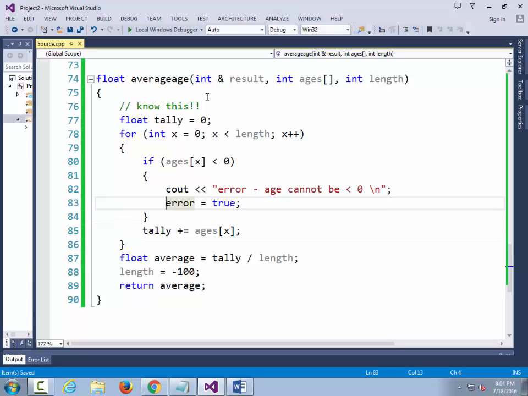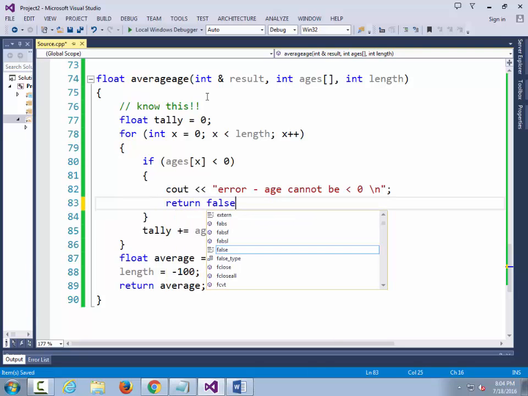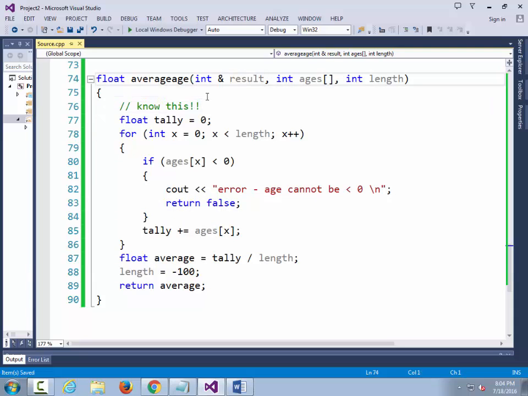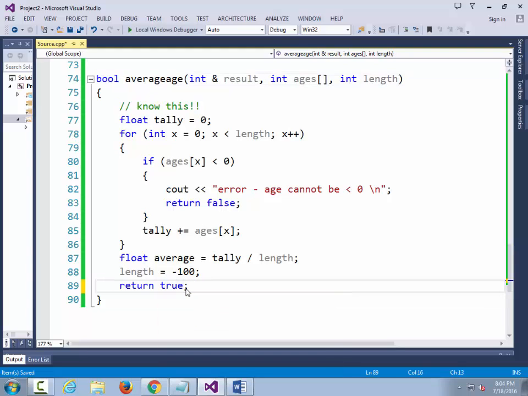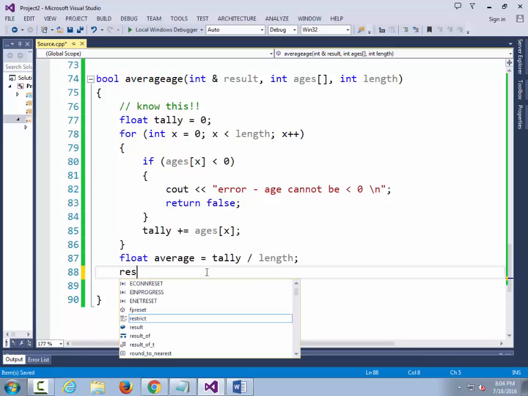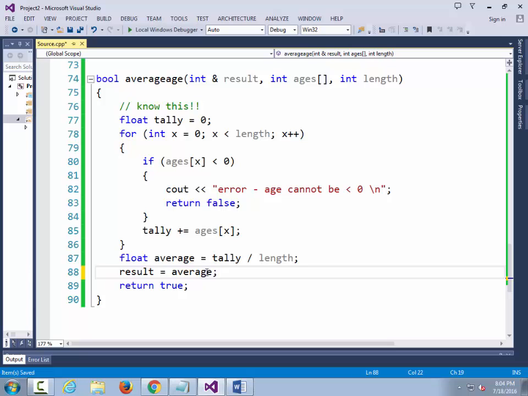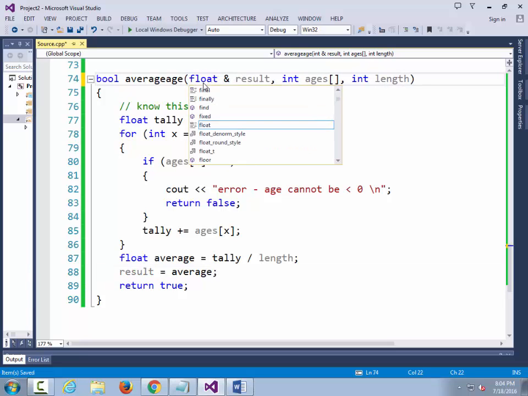Okay, so here, if we get into an error state, we're going to return a false. That means this did not work. And for that to work, we have to change the data type of this function to bool. If the function returns a true, it means that we did get a valid average. If the function returns false, it means we did not get a valid average. And then if we do get a valid average, then we will set the result equal to the average that we calculated, which had better be a float because we're actually calculating that.